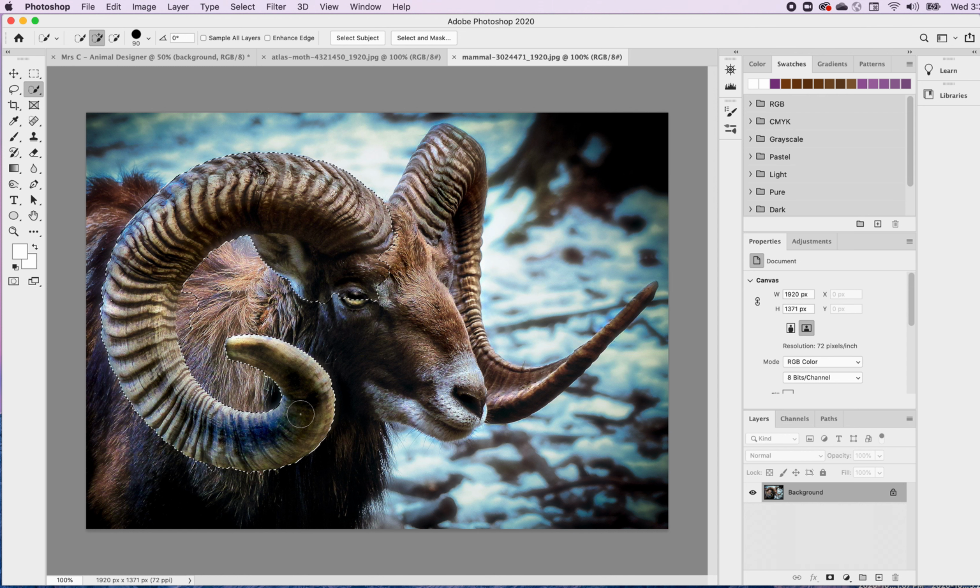All right, so I've got the whole horn, but I've got things I don't need, like his ear and his eye. So now I'm going to hit the minus sign. I'm going to hit the left bracket to reduce the size, and I'm going to try to get rid of these areas that I didn't need. So I didn't need his ear. I didn't need any of this. I really just want up to the horn itself, and I don't need that little piece. And I think I've got everything.